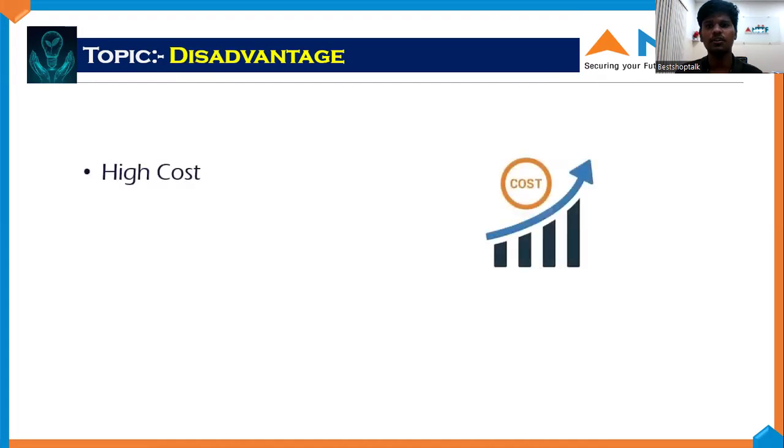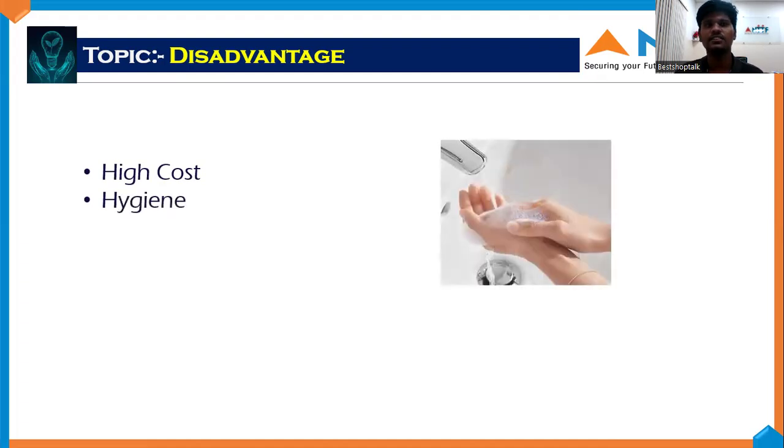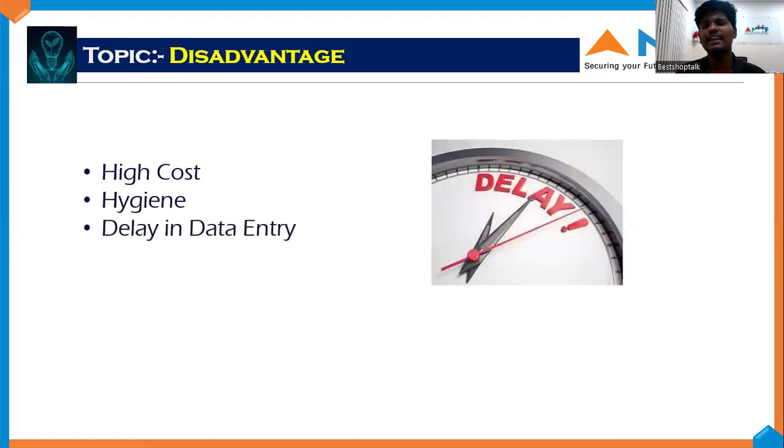So what are the disadvantages? It is high cost. If you are implementing biometric authentication in your college or employment, it may be too high a cost. Hygiene: some people come directly from work or from playing on the ground, and they come and punch. It may lead to some hygiene issues. Delay in data entry: sometimes the data will load slowly because of an Ethernet cable problem or power issues, so there may be some delay in entry.